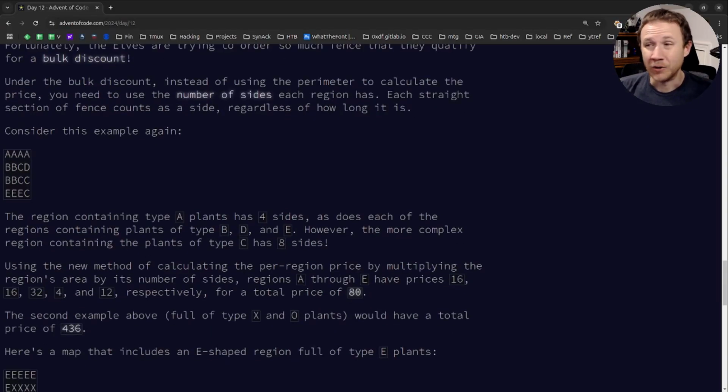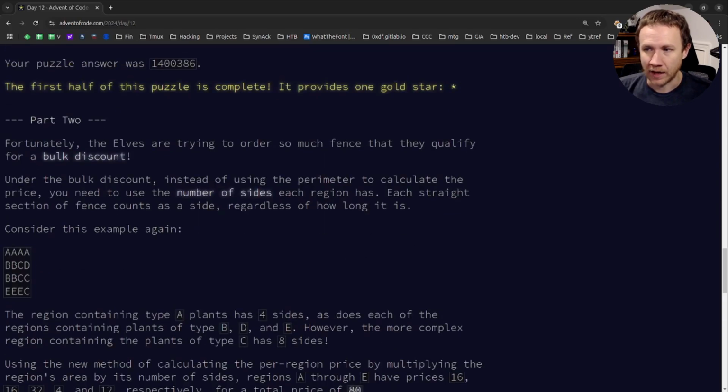All right, part 2. It gets a little trickier. We're going to do the same thing, but this time instead of counting the full perimeter and multiplying by that, we're going to count the number of sides. So if I have 3 straight in a row, like 3 up fences in a row, that counts as 1 side. And so up here, this A region goes from a perimeter of 10, 4 on the top, 4 on the bottom, 1, and 1, to having 4 sides: top, right, left, and bottom.